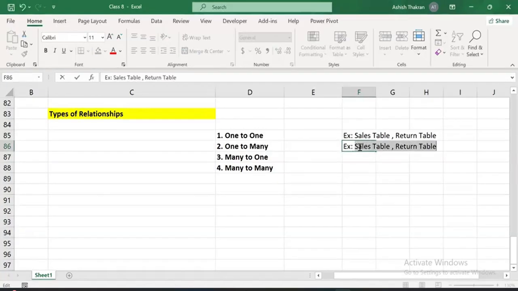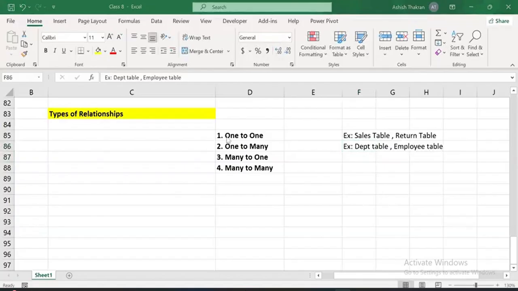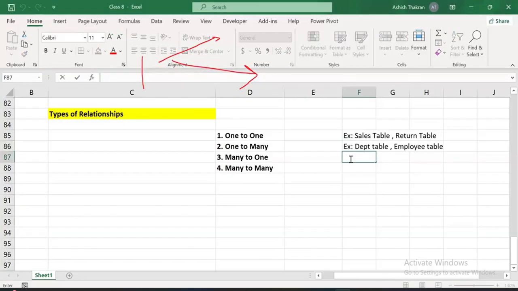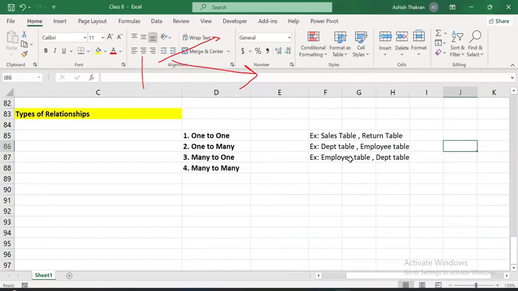Tell me about 1 to many. So one, she gave the department table and employee table. That's one, because department to employee is 1 to many. One department can have multiple employees, right? If you want many to one, we can simply reverse this: employee table and department table. Okay. What other example can I have?